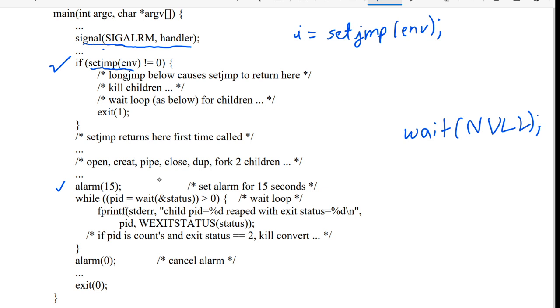So the parent process can wait for 15 seconds, and if the child exits till that time, it is fine. If the child finishes within that time, then the parent process will cancel the alarm by calling alarm 0. Alarm 0 will cancel the alarm. So now there is no more alarm. So if the child finishes within that time, the parent process will cancel the alarm and exit. Okay, so we have seen alarm and signal.